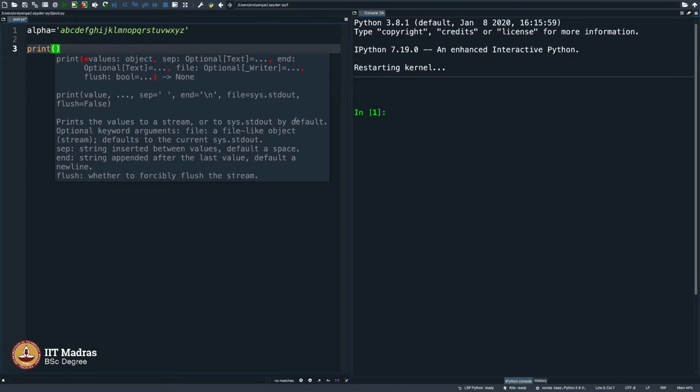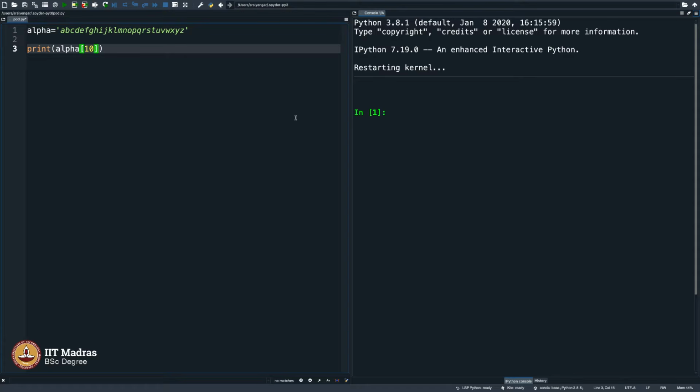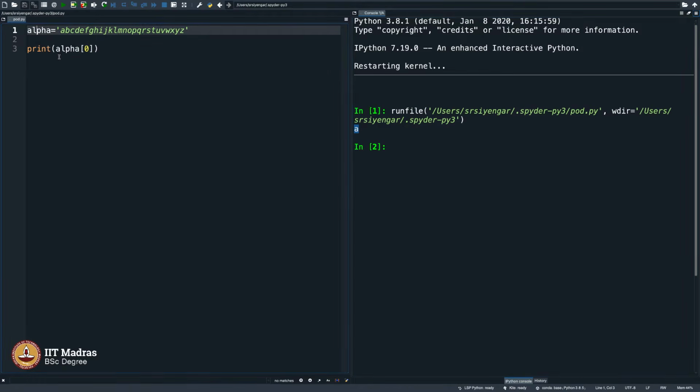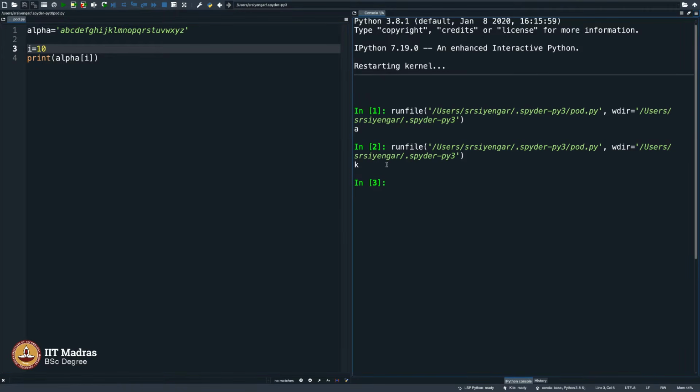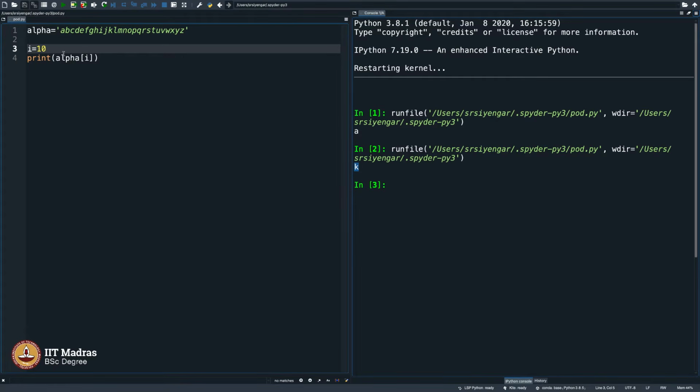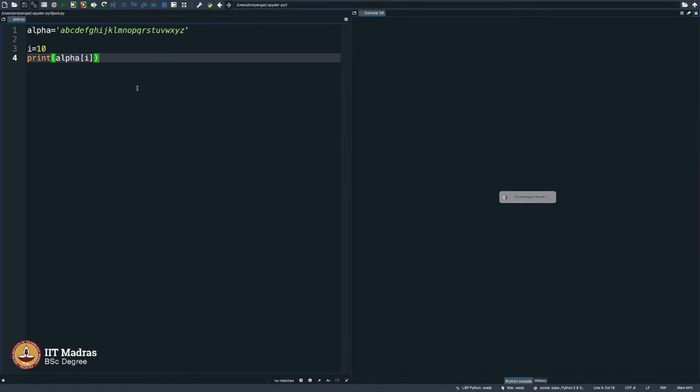So after this, when I say print alpha of 10, what will it do? Let's start with 0 maybe. It will print the first letter in the alphabet set here. Alpha of 0 will be the first letter here, right? Alpha of, let's say, I, and I'll say I equals 10. It will display the 11th alphabet, K. If 0 is A, 1 is B, 10 will be your K, right? Clear? So far so good.